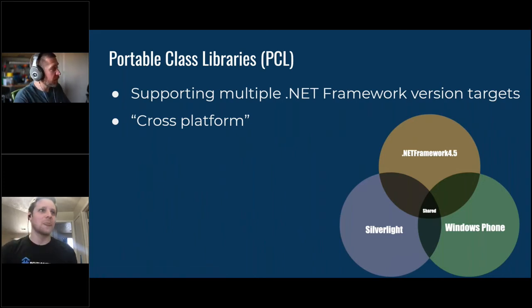All right, so I'm going to briefly cover this thing: portable class libraries. I don't know if any of you have ever heard of these things or worked with them, because somewhere someone is yelling and saying, but it's already cross-platform. I wouldn't say that.